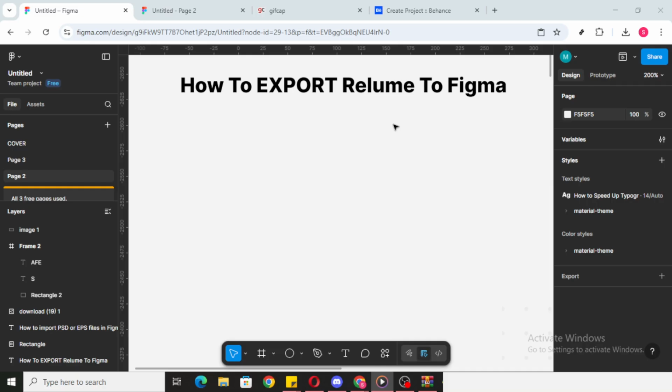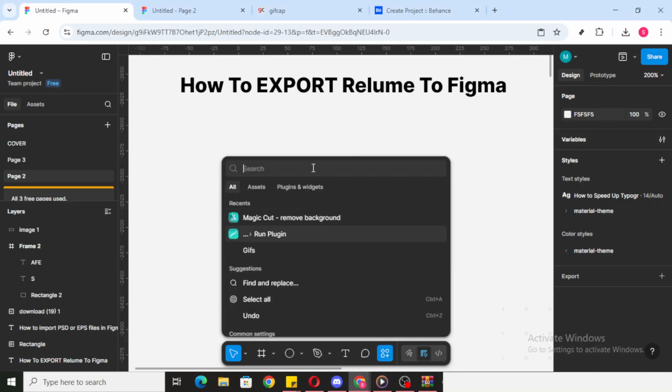Next, open Figma's Quick Actions. You can do this from the top bar by clicking into the search field or by using the keyboard shortcut if you prefer. Quick Actions is the fastest way to find and run tools without digging through menus.